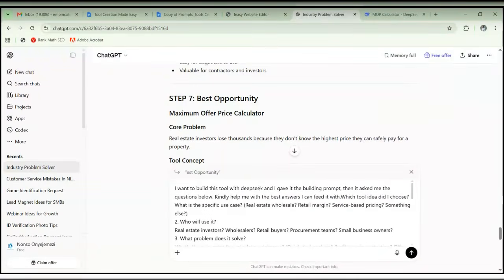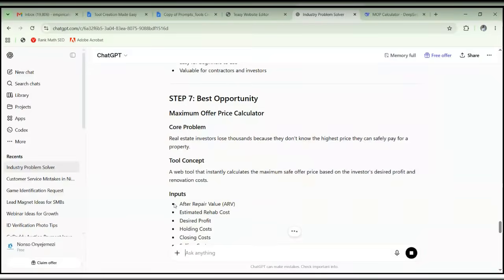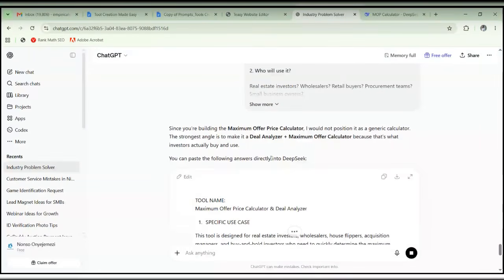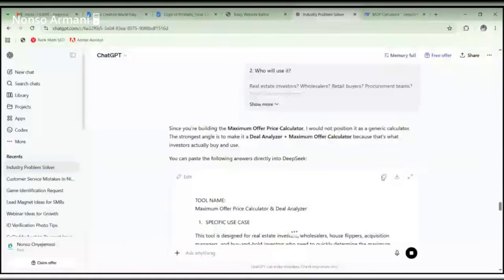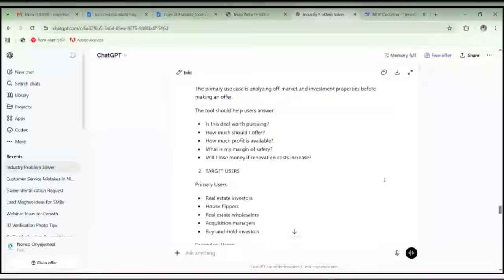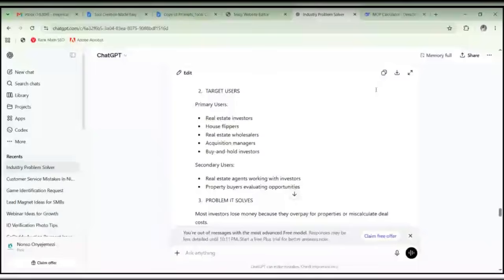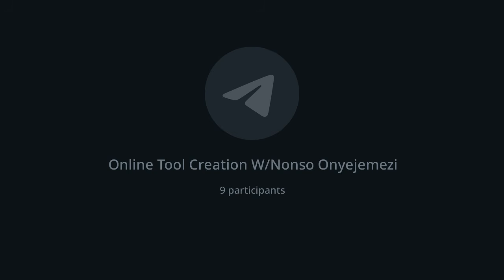I want to build this tool with DeepSeek, and you understand? So these are the questions. And ChatGPT is going to provide the answers. I'll take the answers, go back to DeepSeek and paste these answers. The answers are so many, I'll not read them. I'll just paste them on DeepSeek, right?